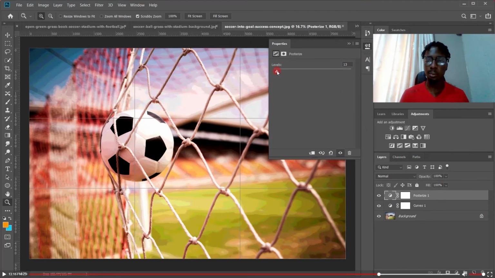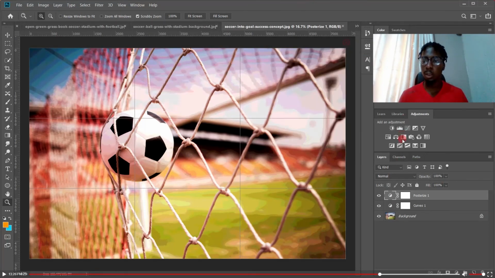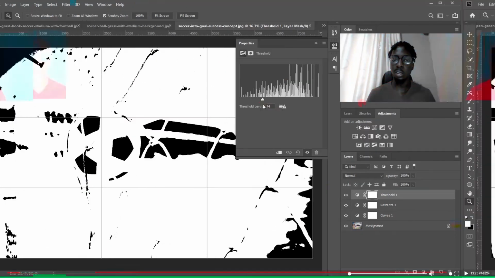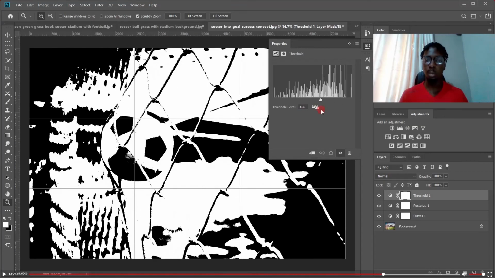So it's cool stuff. So we have threshold. So threshold gives like this black and white effect, and it's used a lot in procedural techniques in Photoshop. So let's take a look.